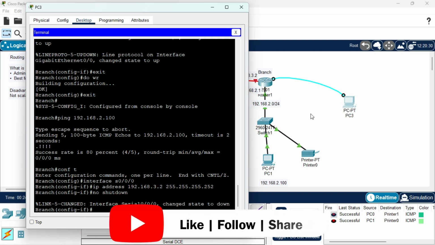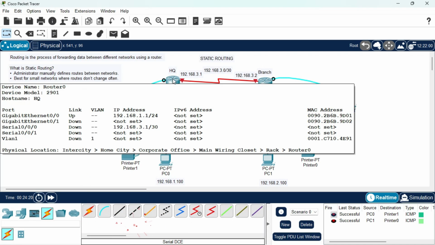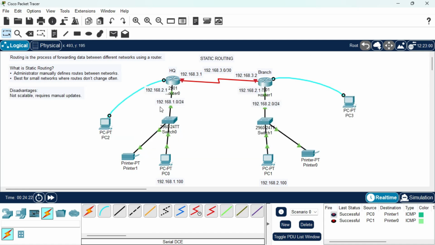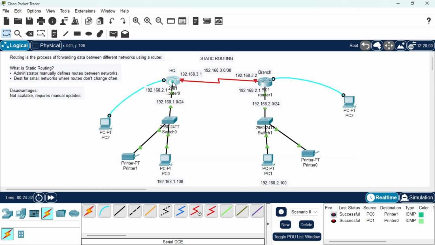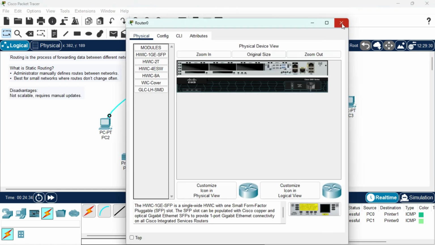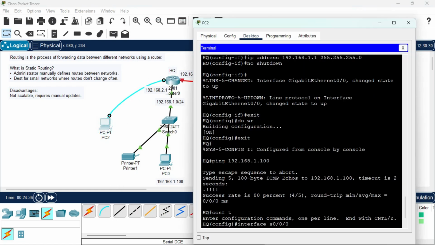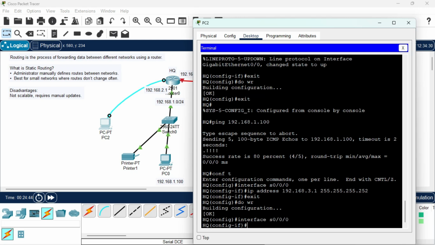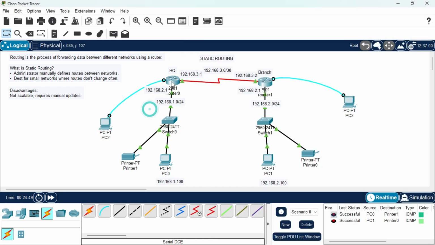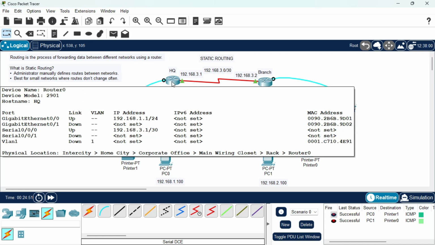Right, but we didn't bring up the interface of this. So you see, even though it has an IP address, when you check serial 0/0/0, it's still down, even though we've given it an IP address. So you just have to go back there and bring it up. So I'll go back to interface S0/0/0. Then I do no shutdown to bring it up. Right, so let's check the interface now. Yeah, so all of them are up.